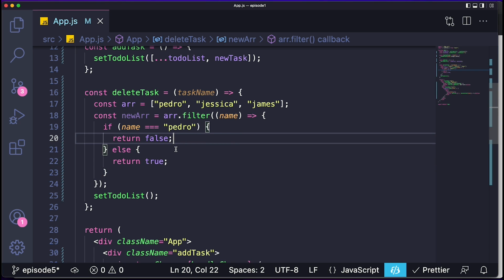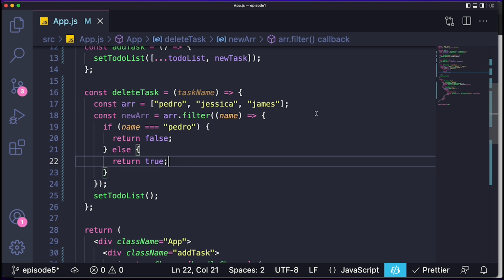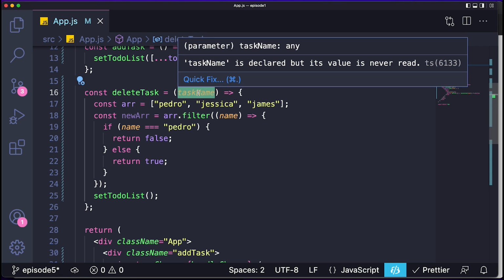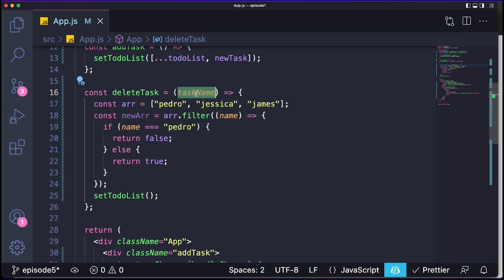So I'll explain why this is useful for our case. Because we can just go through every element in the to-do list and say, okay, if the task is equal to the task name, then remove it. If it's not, keep it. So return false when the task is equal to the task name, and return true when it's not.